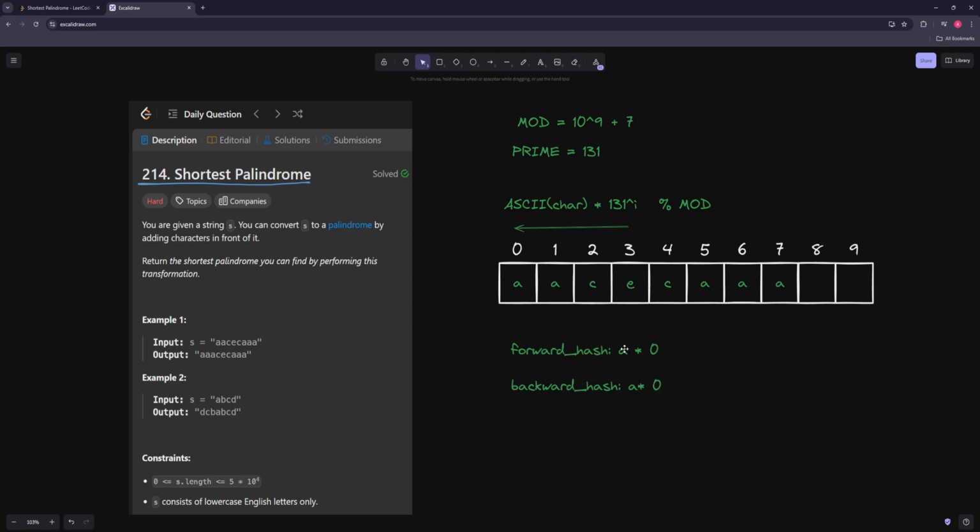And then we basically check, are these equivalent, which they are. And if they are equivalent, then this is a palindrome. So then we know that we can use this as a palindrome, and we can just get the reverse of this to add to the front. Okay, so now let's keep going.